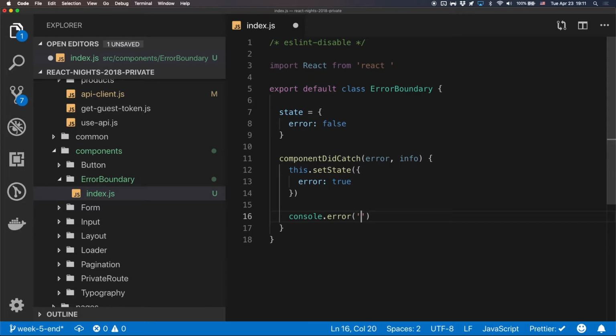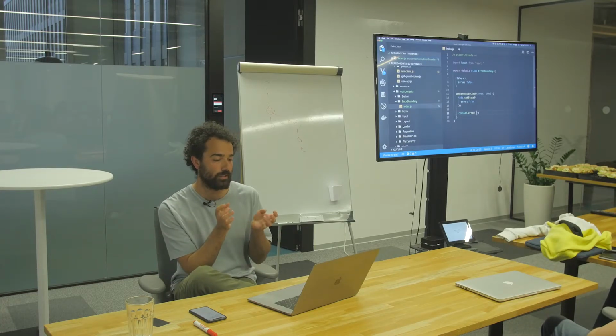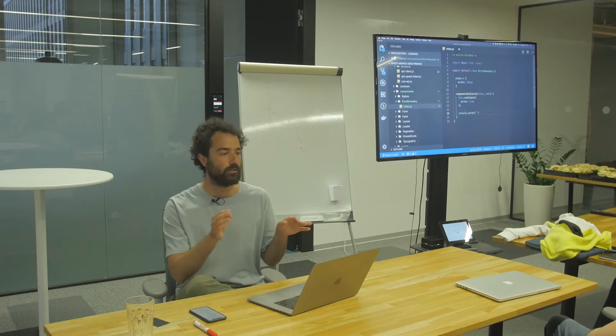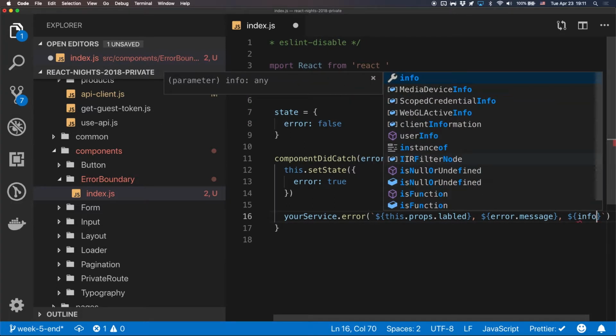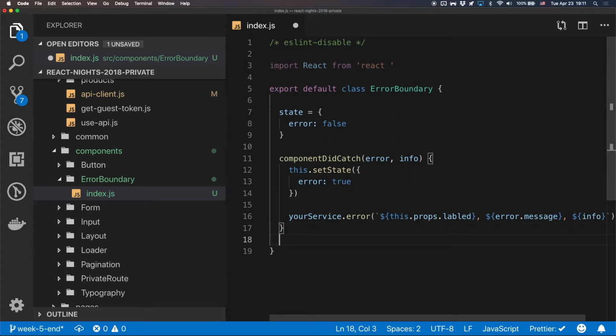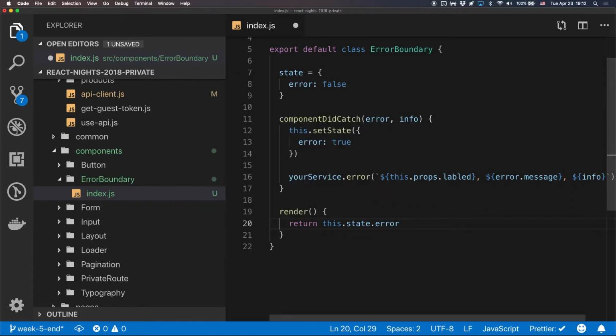Also, this is the component. I would probably wrap the whole app with this for the start. But then you could also use this for a lot of components, for every page, for example, and have some props passed to this, and then you could log a special error message to your service. Then we could use props.label, and then we could show the error message, and maybe also add info. I don't know. A lot of ways to play around. What is important is that it's inside the render method. So if we have the error, let's show some warning.